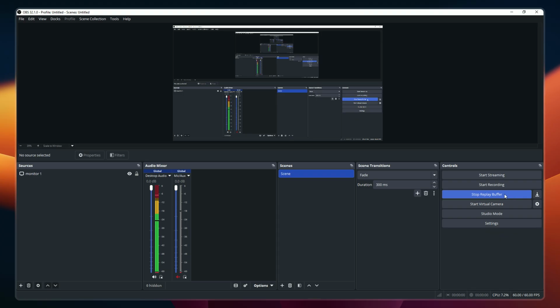OBS will instantly save that recent footage to your hard drive. You can hit this hotkey as many times as you want to capture multiple moments. If you want to access your saved clips, you'll find them in your OBS Recordings folder. Simply click the download button next to any clip to export it. When you're finished gaming and no longer need to capture clips, go back to OBS and click Stop Replay Buffer to free up your system's memory.